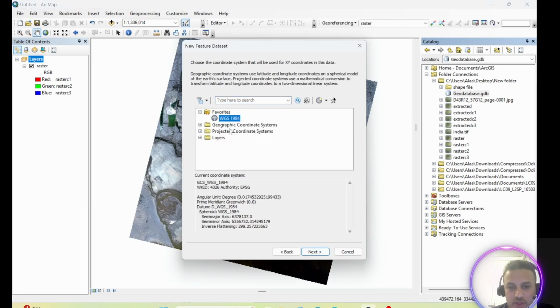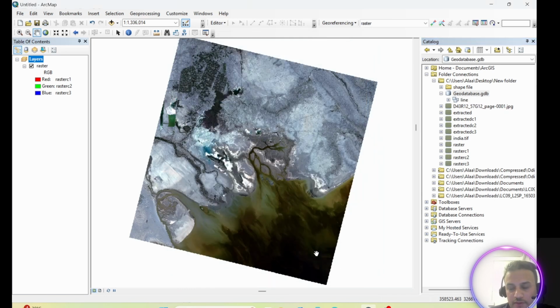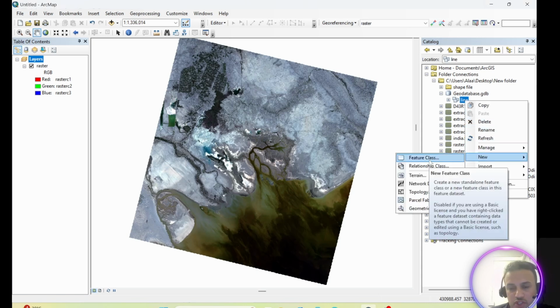This is a general coordinate system for my area, which is in Iraq, and you can use WGS 1984. If you need something more specific for your area, you can go for a projected coordinate system. You choose the one specific for your area, so you choose the UTM, Northern Hemisphere. For me, the general one is enough. So we have it. Now we create the feature class.